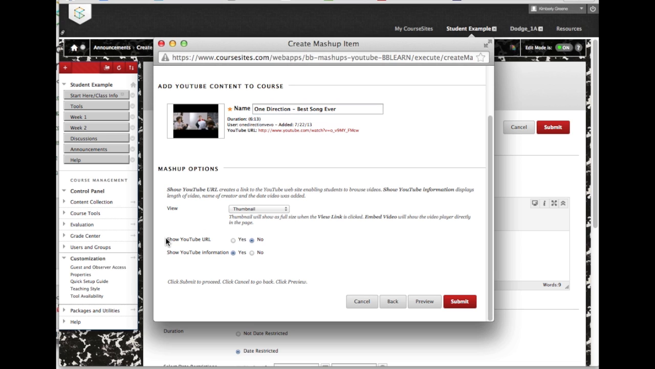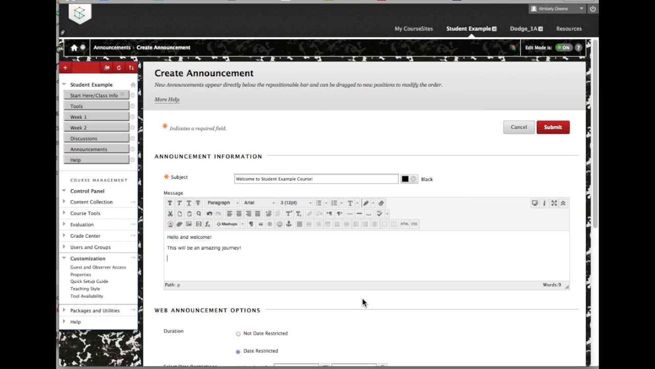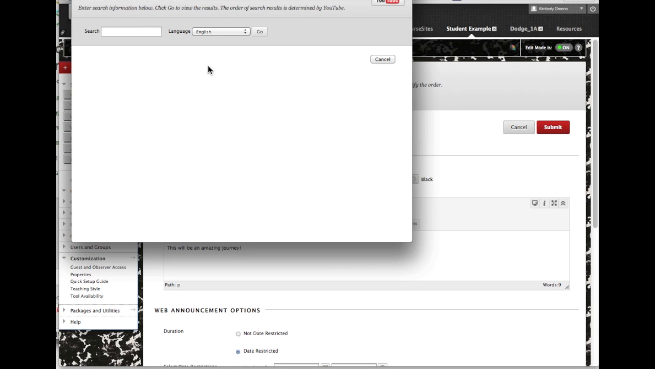Now, this one though, this one's important. Show the URL. Yes. Multiple reasons why, none the least of which is if for whatever reason clicking on the thumbnail doesn't work, as long as the URL is there, the student can always copy and paste it, open in a new window. Got it? What did I do to add a video? Mashup, YouTube, put in the name, not the URL. All right. Go search, and it'll give me all these different options.